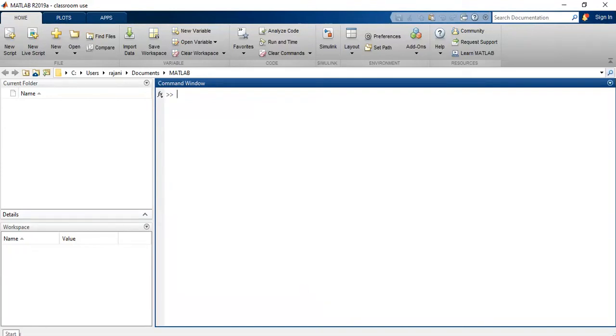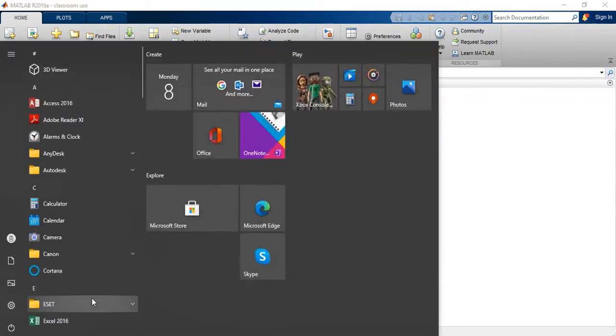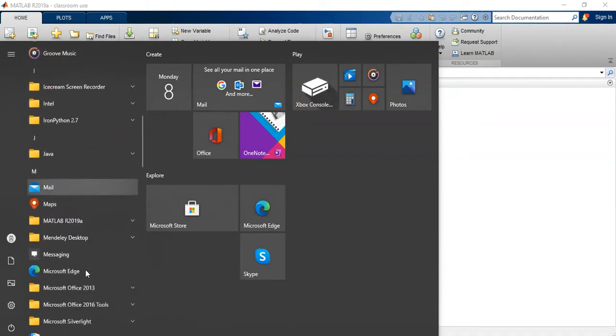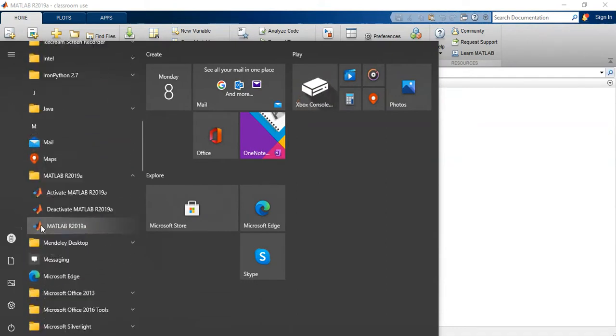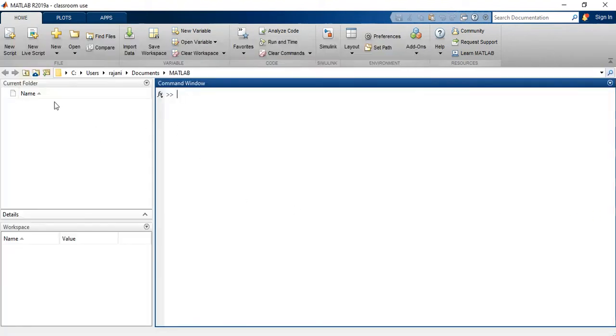In this video, we will see how we find the various operations on matrices by using Matlab. When you look for Matlab, you will find it over here, Matlab R2019. You may have another version as well. This is the icon of Matlab. When you open Matlab, you will see this page by default.